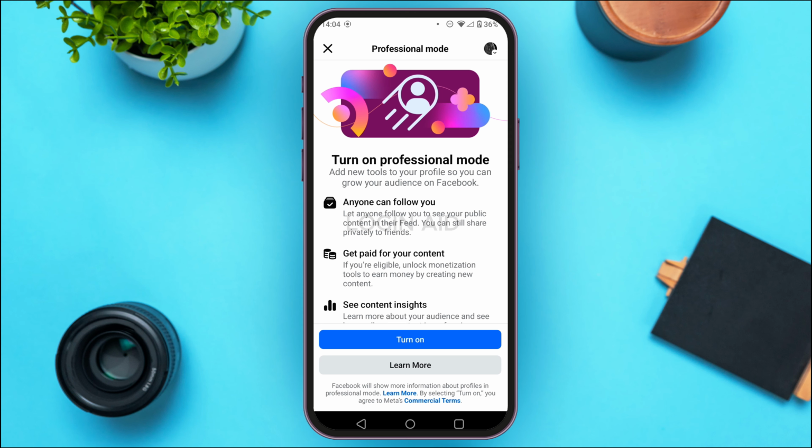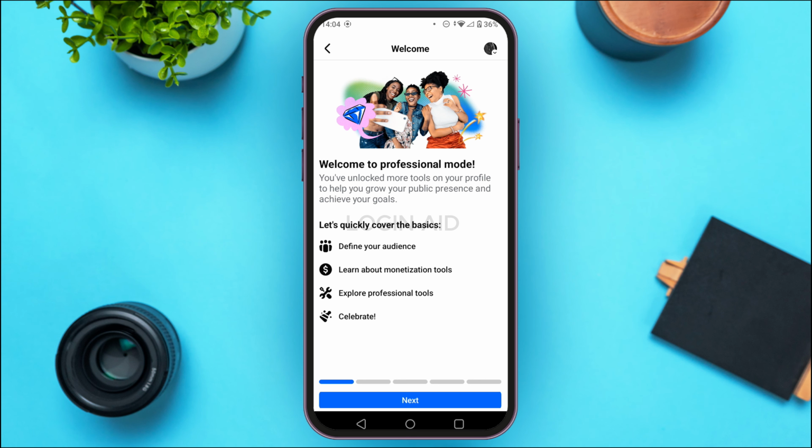If you do that, anyone will be able to follow you. You'll be able to get paid for your content and you'll be able to see the content insights. So tap on this option, turn on, that you can see on the screen. Now you can see over here, you'll be welcomed to the professional mode. What you have to do is tap on this option next, that you can see on the screen.